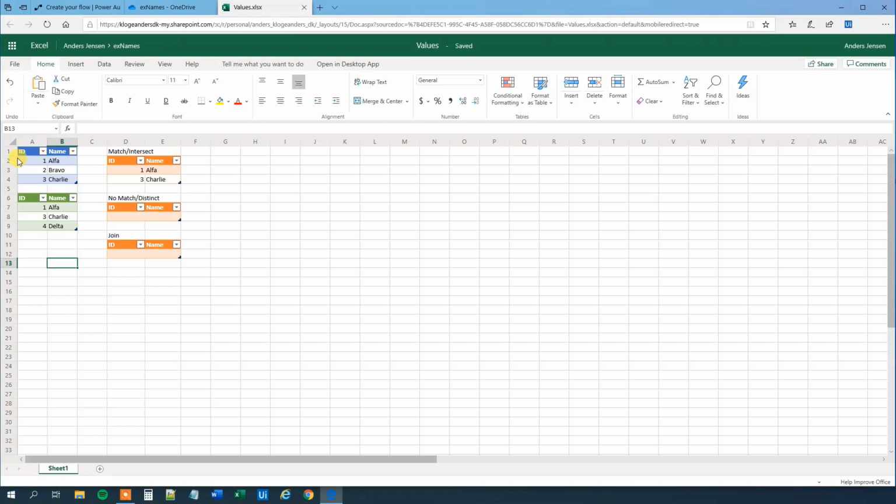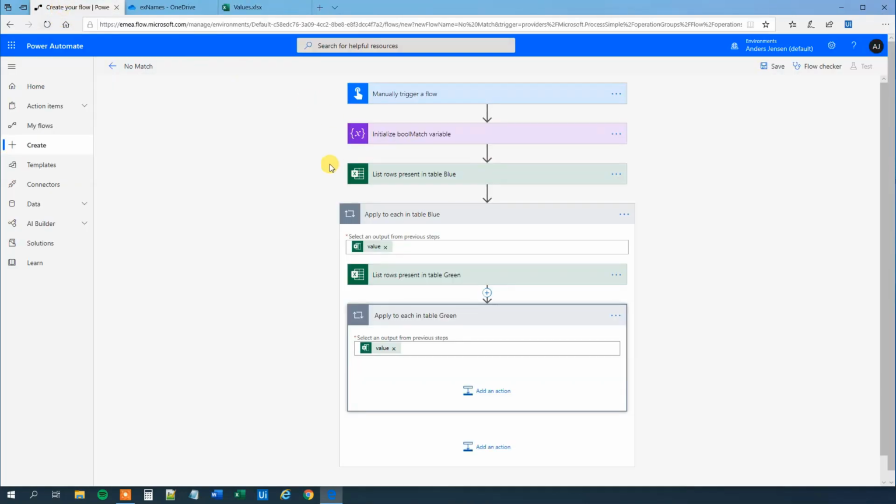blue table. So first we will say 1 alpha, then we'll go to our inner loop, and then we'll check if any one of these are named 1 alpha, and if that is right, we will set our bool match variable to true, because then we'll know that it's present over here and it's not a no match. So we will not be copying this 1 alpha to this table. However, when we go to Bravo, we will see that our bool match is not set to true, and then we can add a row to this no match table. Let's see how that is done.